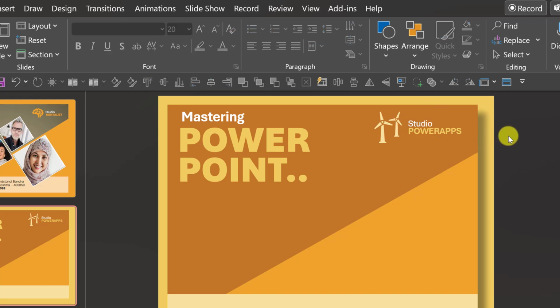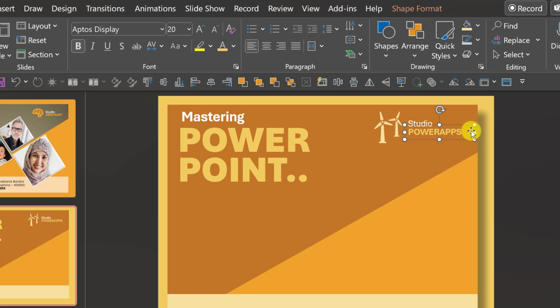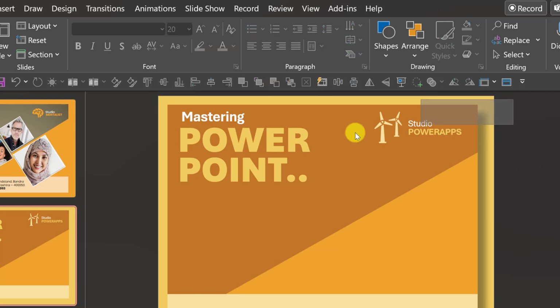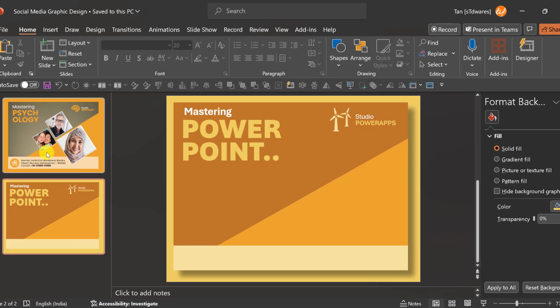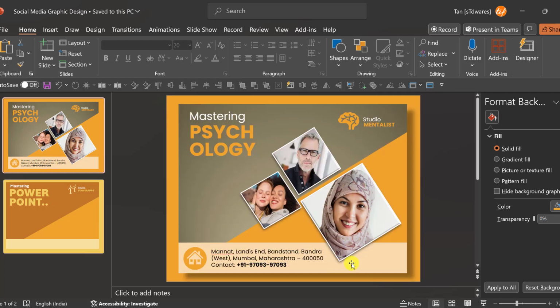Studio Power Apps. So I've increased the distance slightly, and probably this is looking okay, right? All right, you can play with these things and make it exactly like you want. So we're done with most of it. We have to do this thing in the bottom.